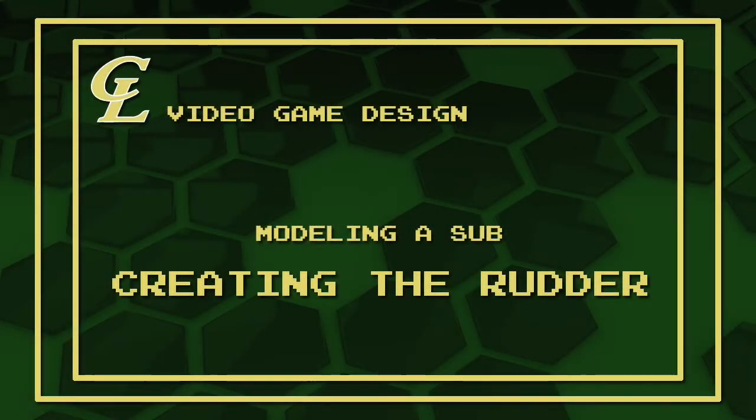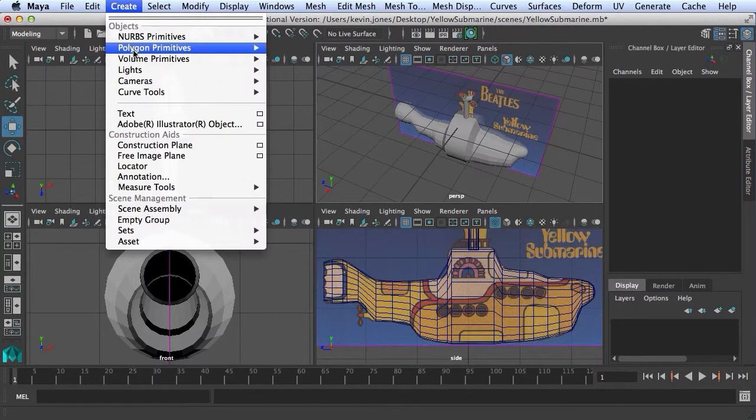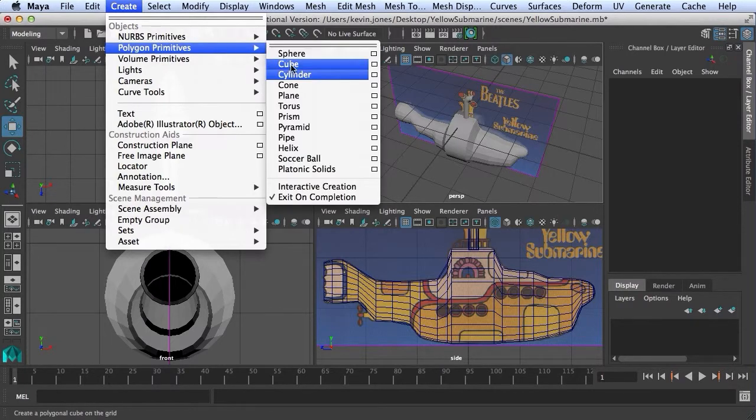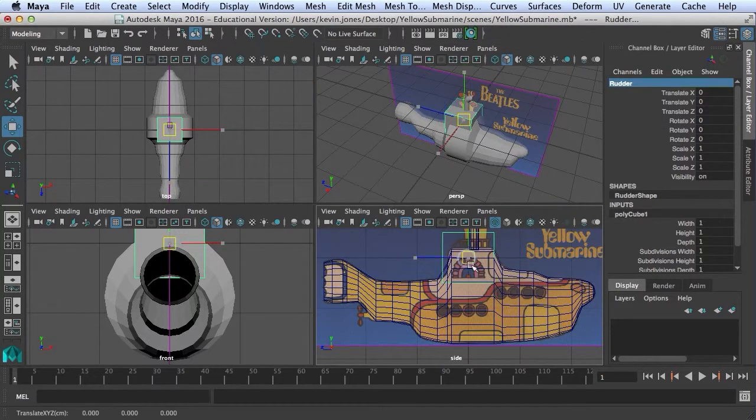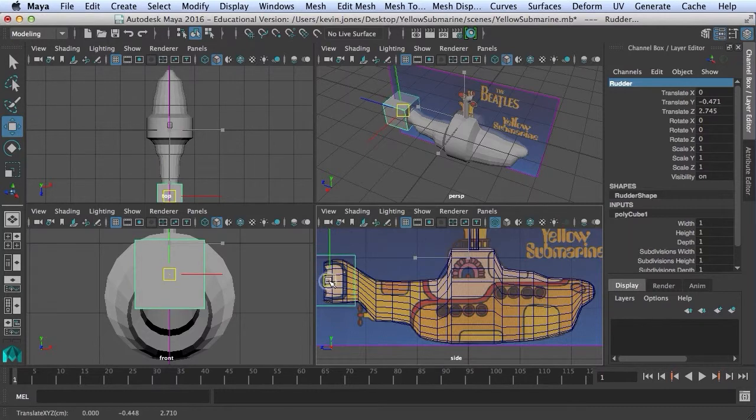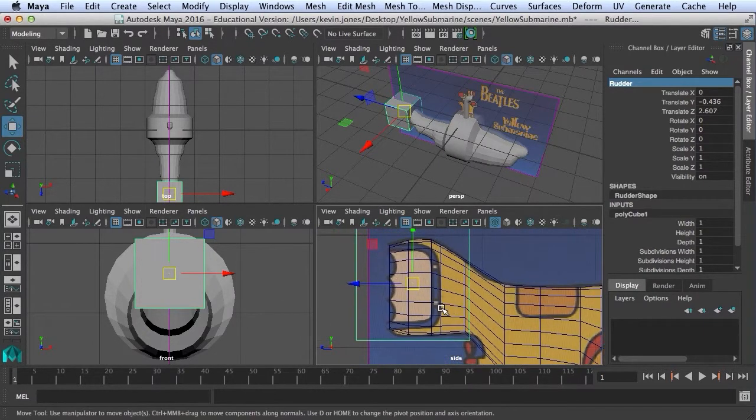In this video, we're going to be creating our rudder. So we're going to create a new polygon primitive, and it's going to be a cube. Let's name it rudder over in the channel box. And then move it over on top of the rudder in the image.